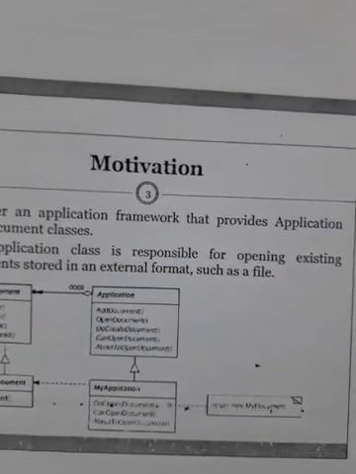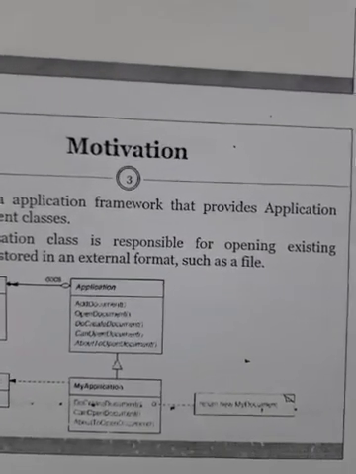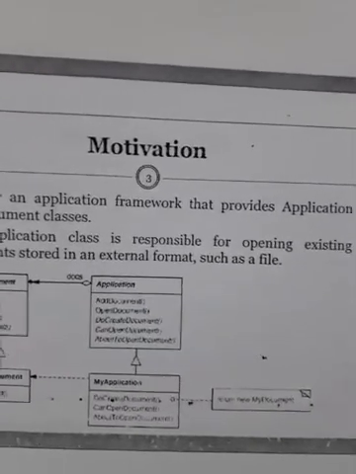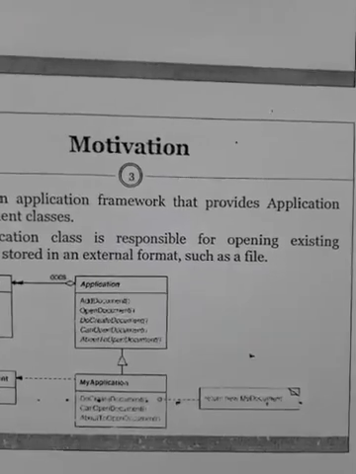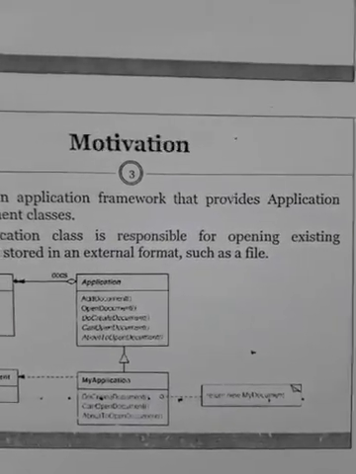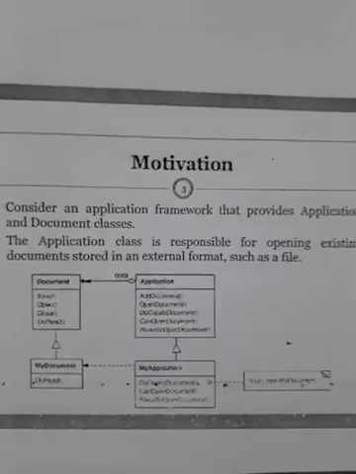I consider here a drawing application, which defines a draw application and draw document subclasses. In the same way, a spreadsheet application defines a spreadsheet application and spreadsheet document subclasses.